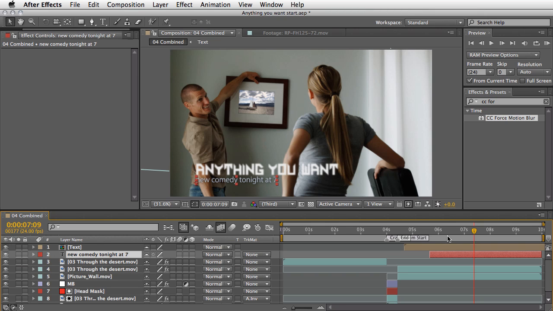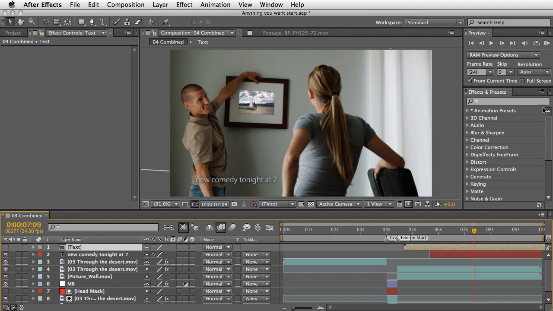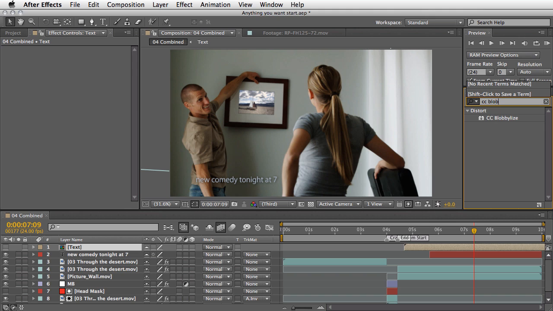However, for the text itself, I want to do something which is a little bit more interesting. I actually want to use the pixels of the frame here in order to make the text just come out of it. Something which will look a little bit more professional. For that, I'm going to use one of my favorite effects, the CC Blobulize.